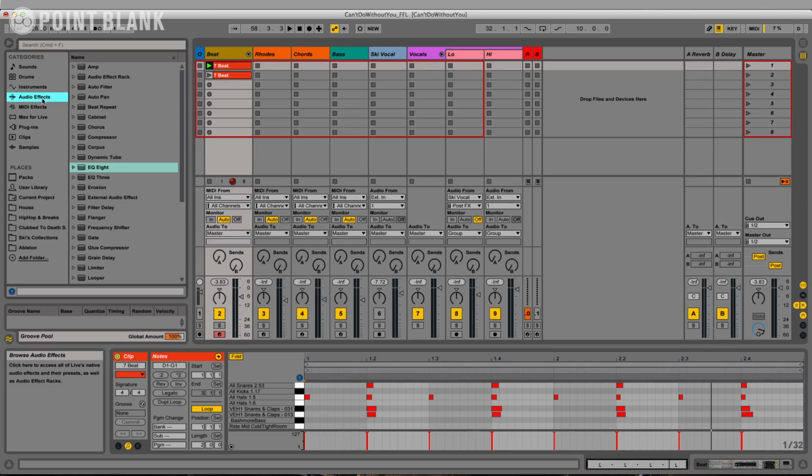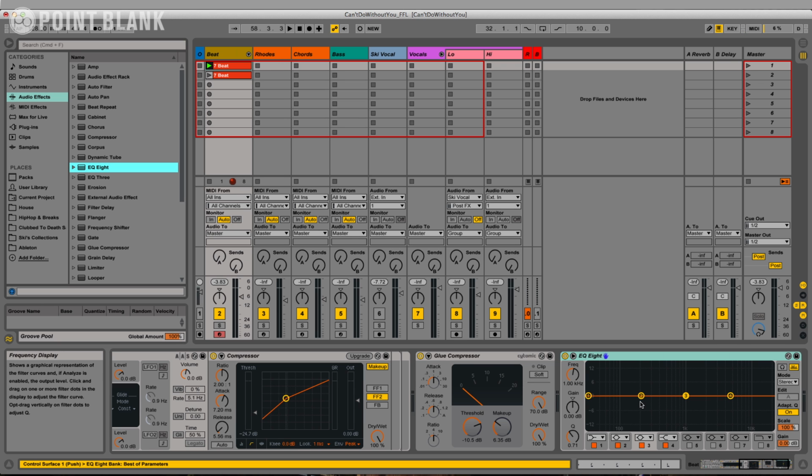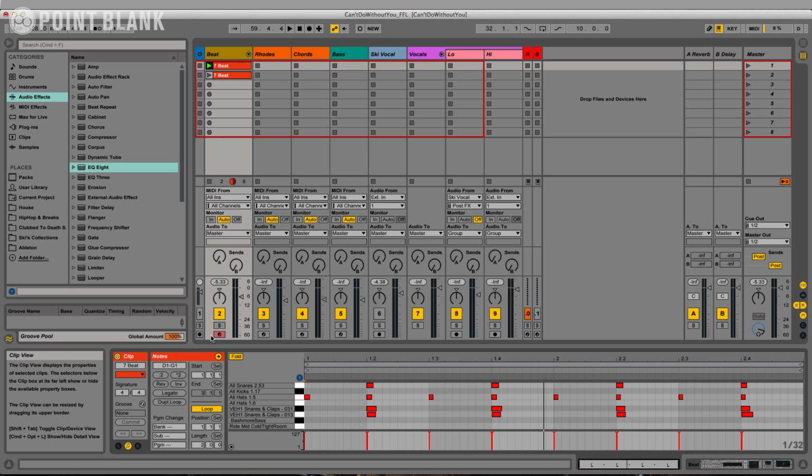Let's go over to audio effects, and I'm just going to drag over an EQ8. There we go. And let's only have one band here, and let's put this high shelf on. There we go. So in order to automate that, I'm just going to go back to the clip.